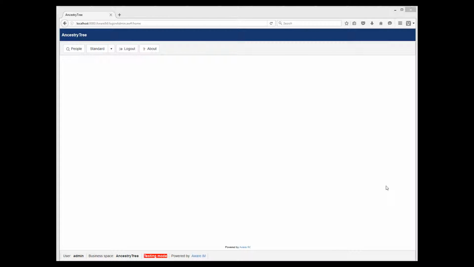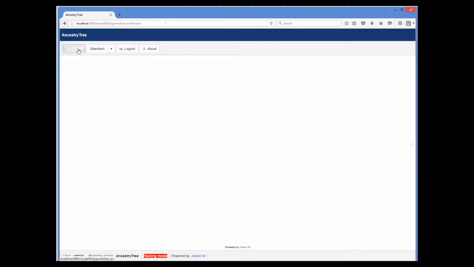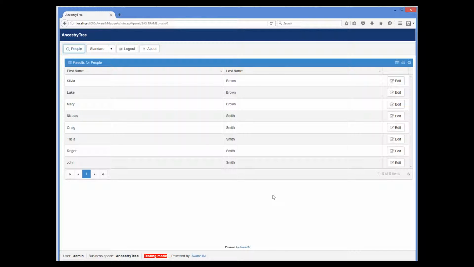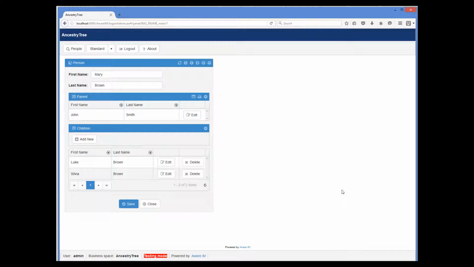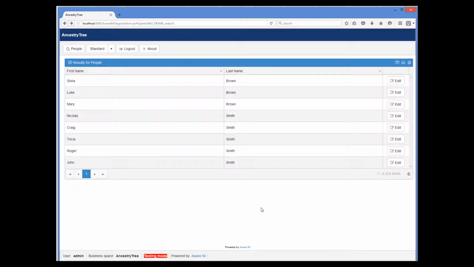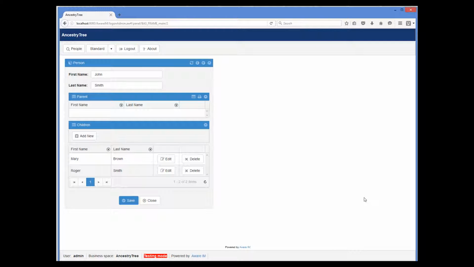So I log into this application. I have added a query that shows all people that we have. If we click Edit, we will see the form of the person object. And there we can see his or her parent and the immediate children. We can add children by clicking the Add New button. I have added one grandparent, John Smith, who has two children, Roger and Mary. Both Roger and Mary have their own children.